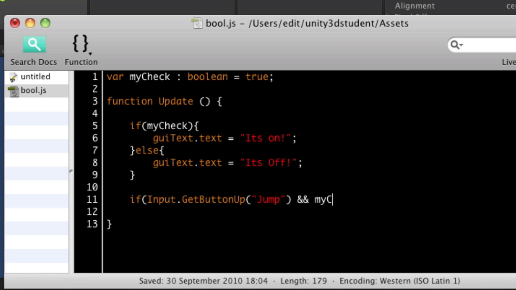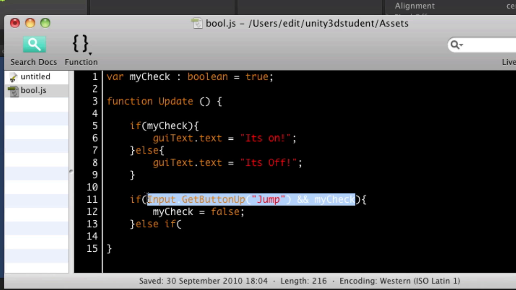So we'll say myCheck, it would be double equals true, but we know from earlier we can just say myCheck means is true like that. So I can say at this point we'll set it to false. So if the button's been pressed and it's currently true, then it gets set to false. And then we can say else if the button is pressed. So I'm going to be really lazy here and copy paste that piece in.